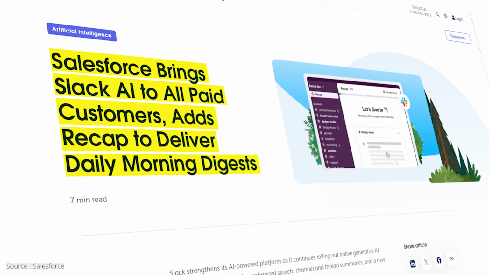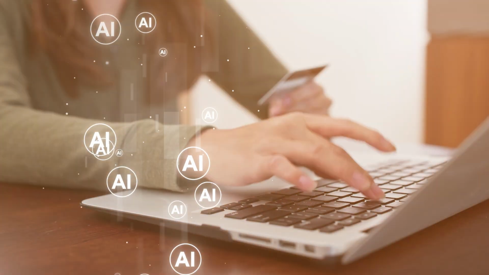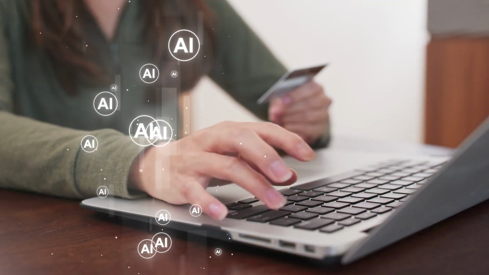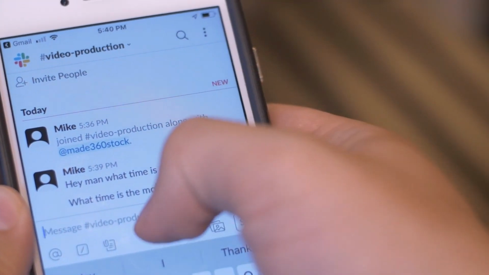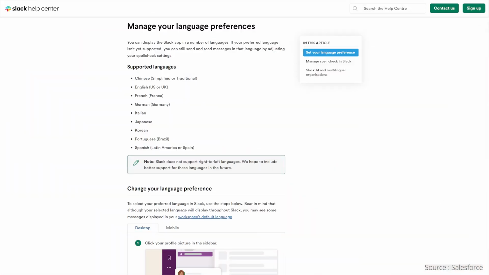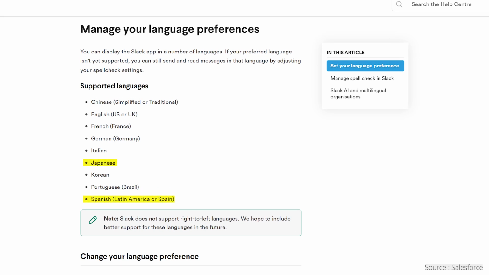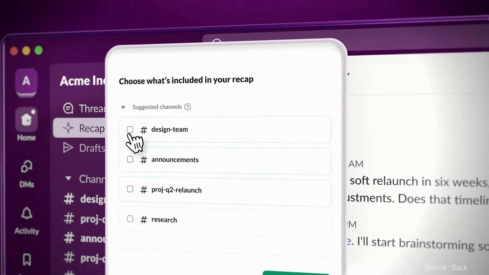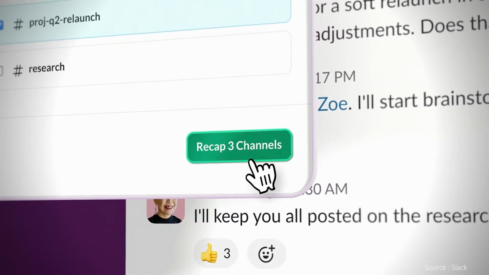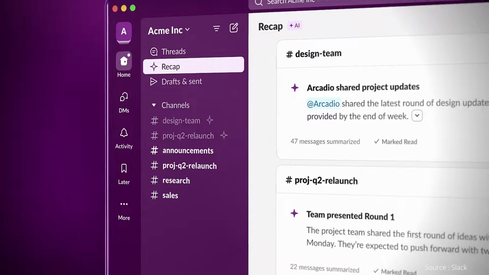Salesforce on April 18th rolled out Slack AI, the platform's native generative AI experience, to all paid customers. The popular workplace communication app also received major upgrades like expanded language support, including Japanese and Spanish, with additional language support coming soon. In other features, Slack AI includes the recap feature that delivers a daily morning digest of channel summaries for users to follow.